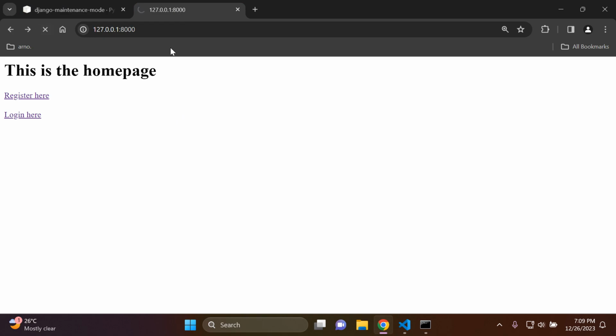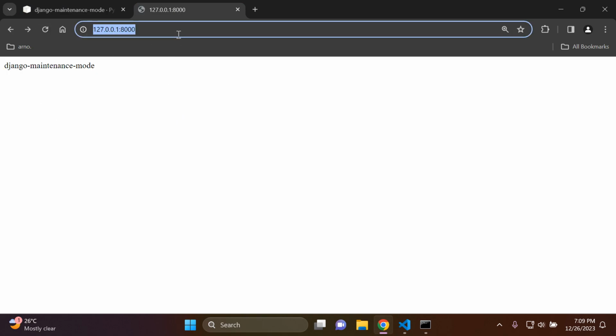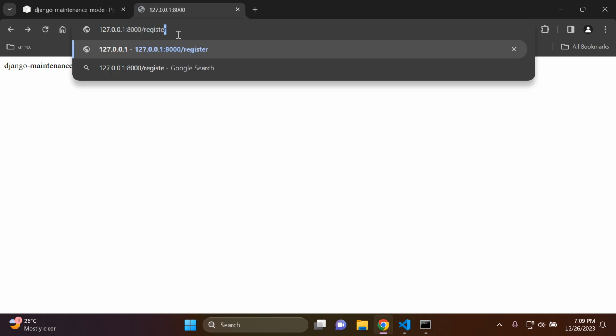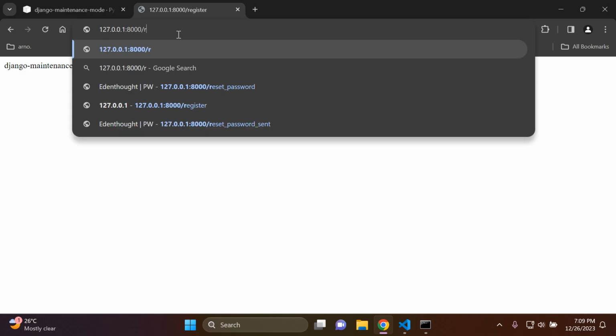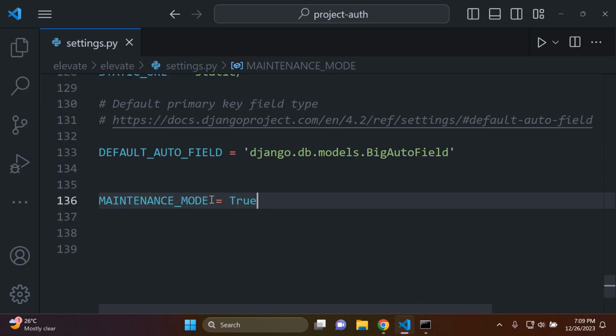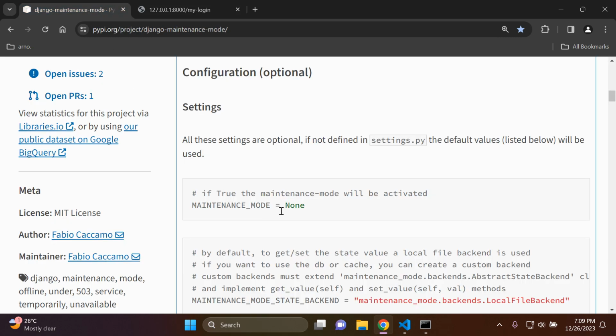and refresh, you'll notice that I won't be able to access my homepage anymore. And if I try to individually head on to other routes of my application, such as the registration page and the login page, I will not be able to access those pages. So by enforcing this variable maintenance mode and setting it to true, it does a system-wide shutdown, or not shutdown, but it essentially ensures that your whole Django website is in maintenance mode.